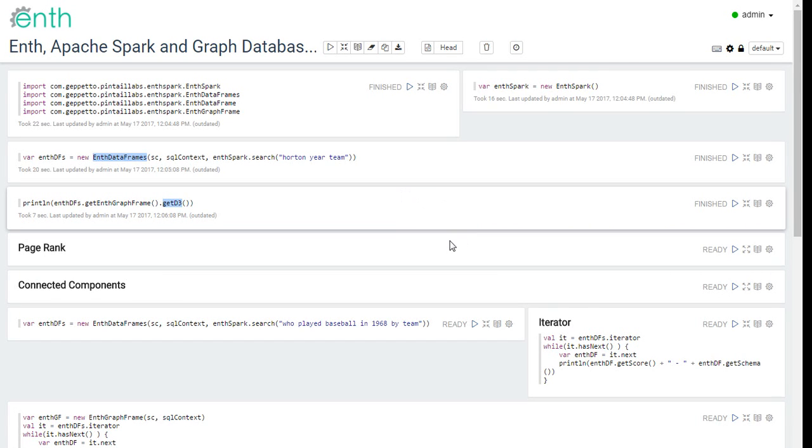Well, Enth does three interesting things. One, Enth crawls networks, including private networks, looking for data: structured, open, elastic, relational, text. Enth doesn't download this data. Instead, Enth indexes this data.